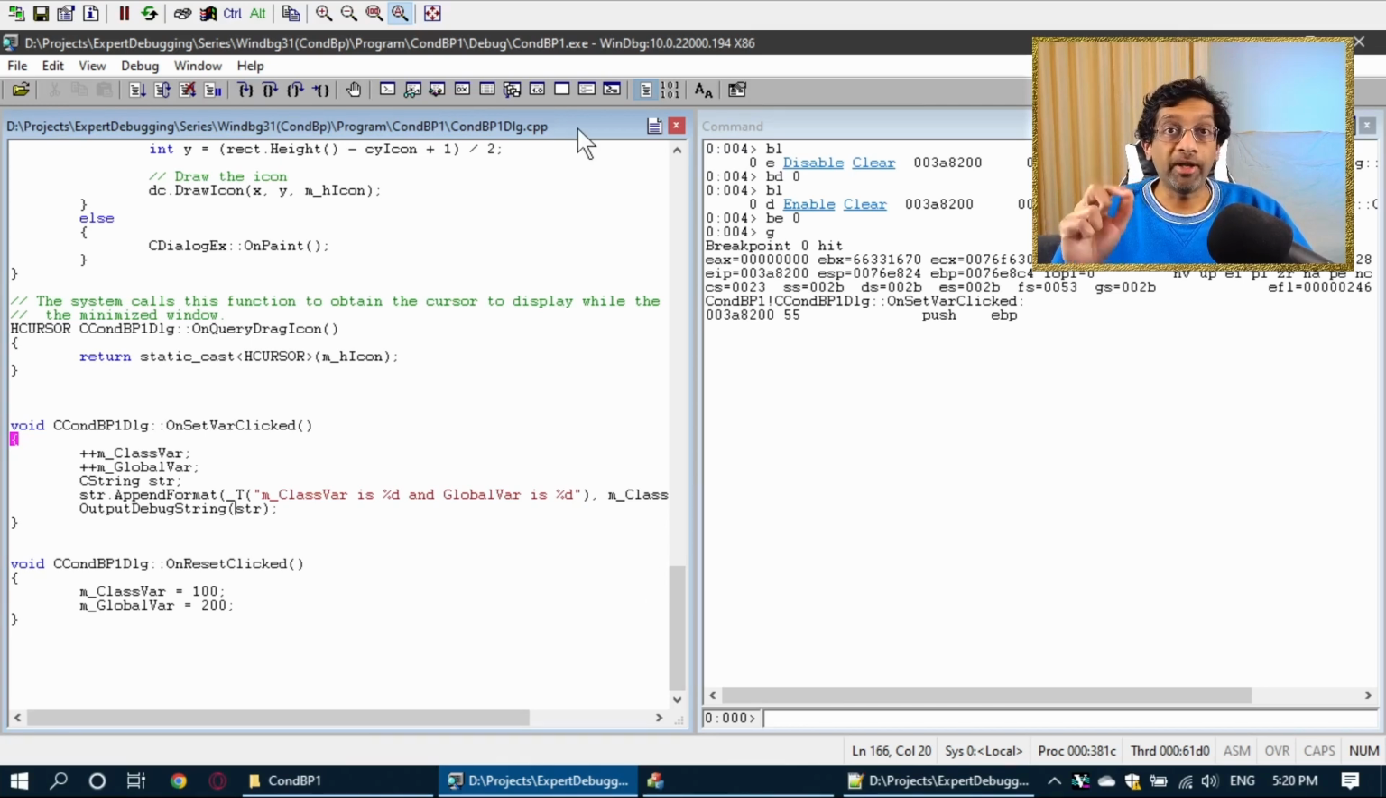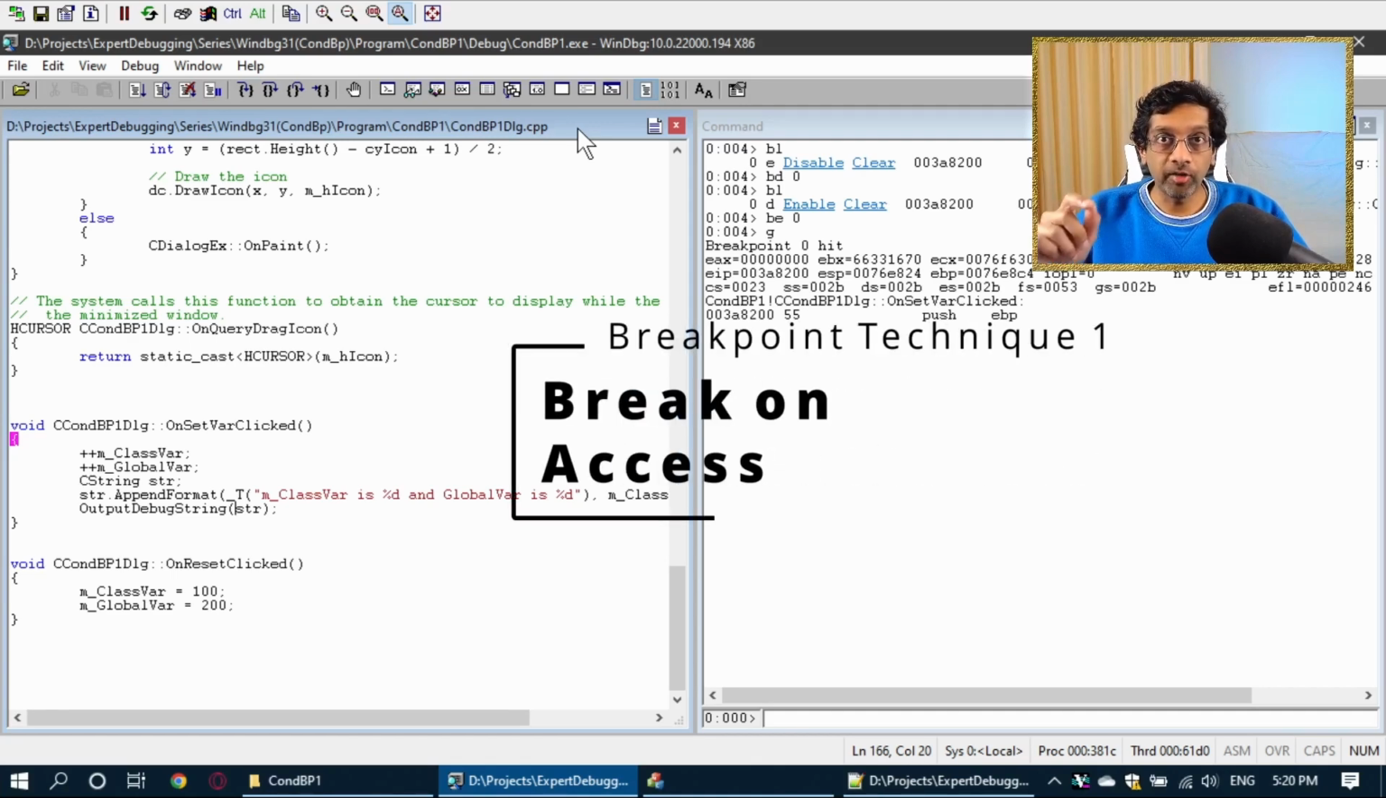BA, or break on access, is a command in WinDBG to put a breakpoint that isn't actually attached to a piece of code, but rather triggers when memory changes. You can put BA on read, BA on write, or BA on execute. If you put BA on write on a variable, the breakpoint will trigger on whichever line of code changes that variable. Let's go ahead and do that.